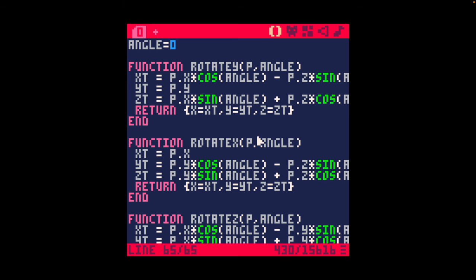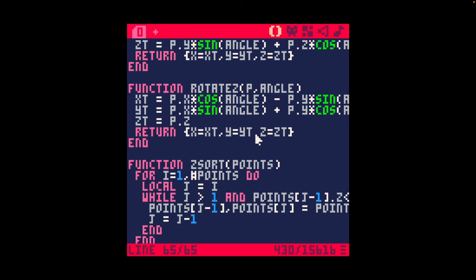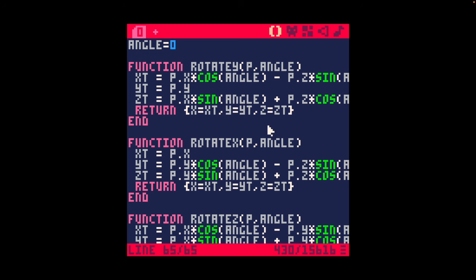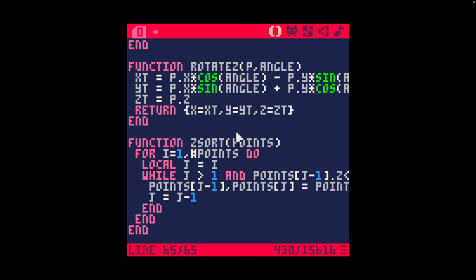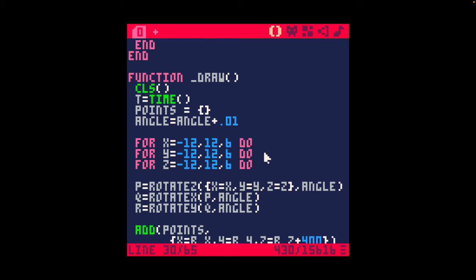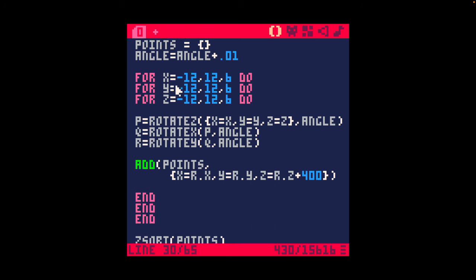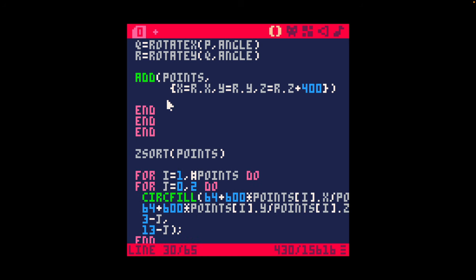So now we'll take a look at the PICO-8 code. So you can see that I have my rotate Y, X, and Z, the exact same as in TIC 80. And the angle obviously is going to be in turns instead of radians. And the main issue here is that I also have to provide my own sort function. So let's just take a look at the code in general first. I still have points, I have angle, and I have my for loops. I'm rotating the points and I am adding them.